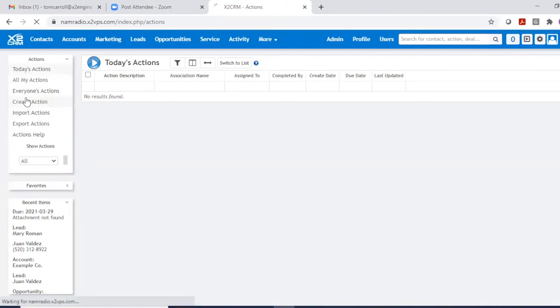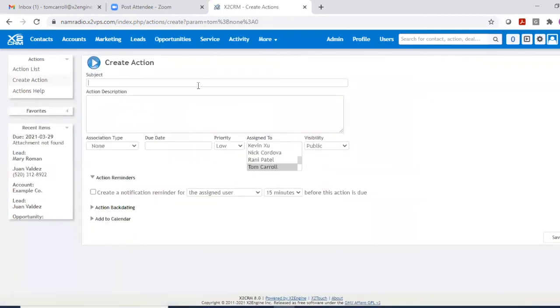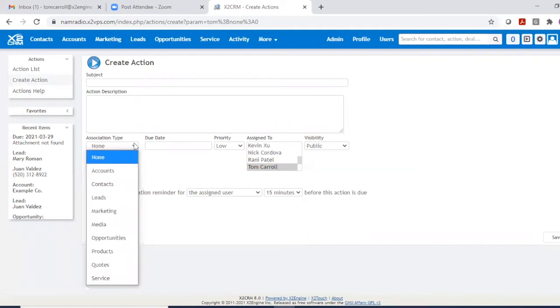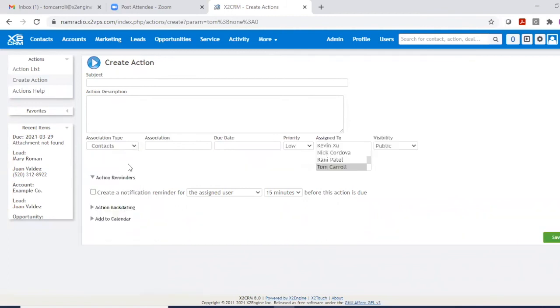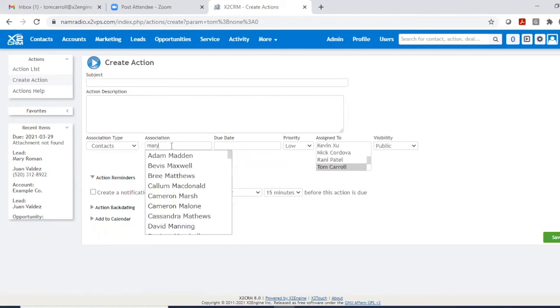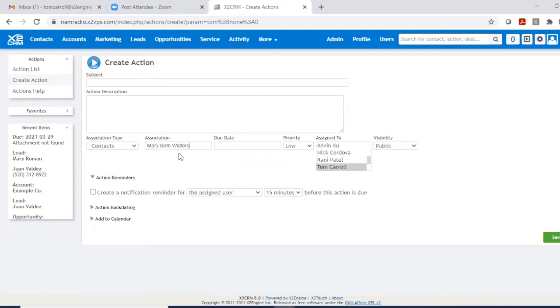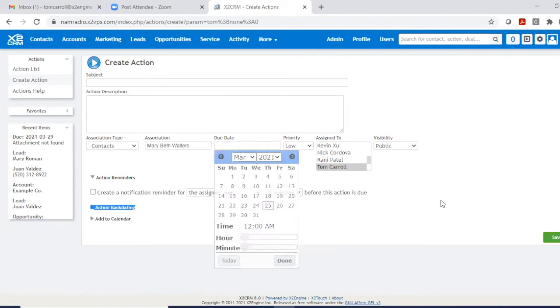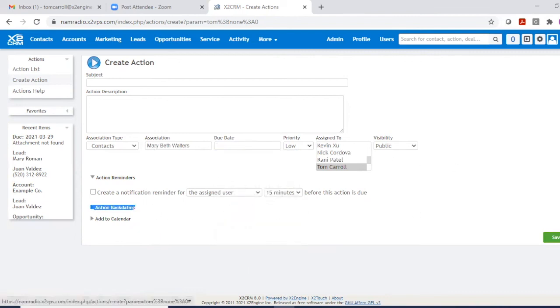And from here, I can even create an action. I might have a thought while I'm in the system that, oh, I need to call so and so. So I can go through the subject and the action description. And then also from any of the modules, I can pick that association is that individual. So let me type in a Mary. I can do a due date and follow through with the rest of that.